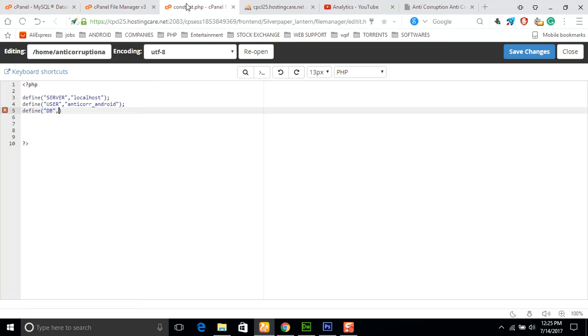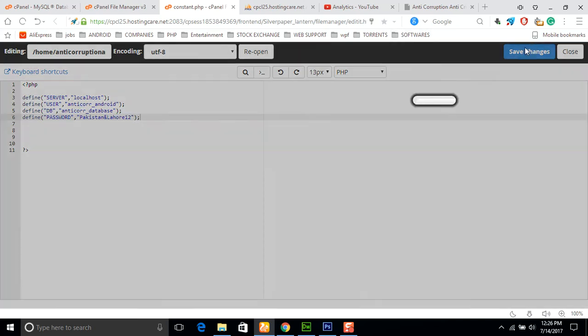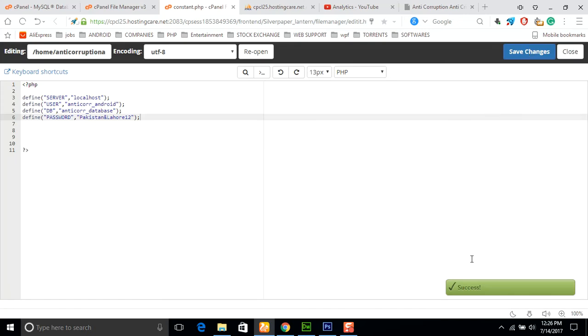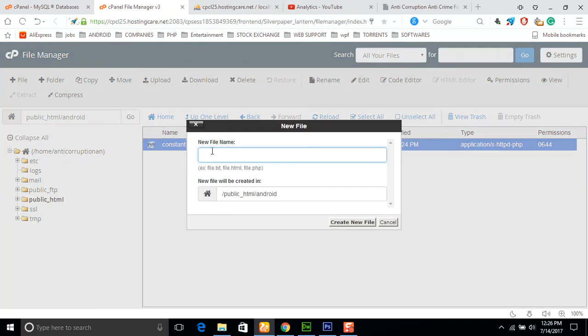Control C. And the fourth one is the password, and we use this password Pakistan and Lahore 12. You need to save the changes. The file is successfully saved, and after that we will go back and create another file.